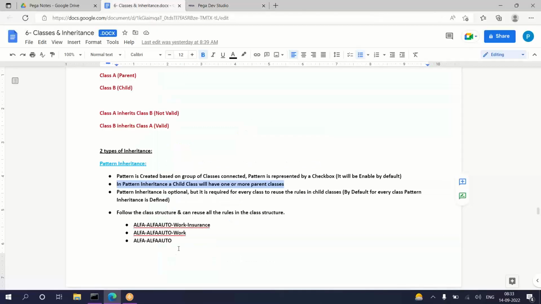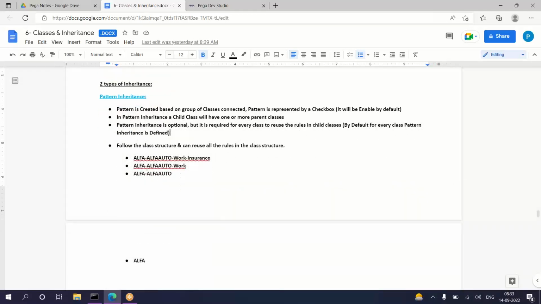Okay. So just to go through these points. Pattern is generated based on the group of classes connected. In this, user defined classes will be there and predefined classes also will be there. A pattern has one or more classes that can be a parent. So in a pattern, a child can have one or more parents, and pattern is optional, okay, but required for every class in the application.